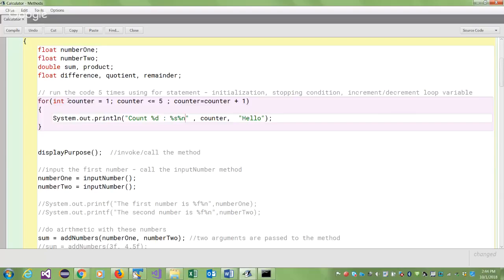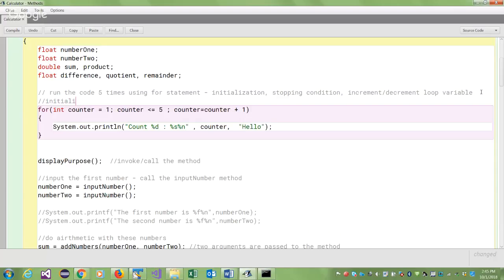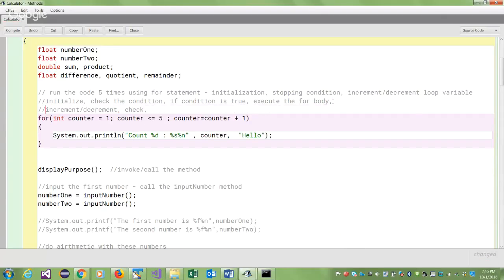So it's initialization, check. Increment or decrement, check. Increment or decrement, check. If you want to make a note for yourself, this is how it works. Initialize. Check the condition. If the condition is true, execute the body. It's called the for body. Then you do the increment or the decrement, whatever it is. Check again. So I'm going to put this here so that I can say repeat. If the condition is true, execute the for body, else exit.